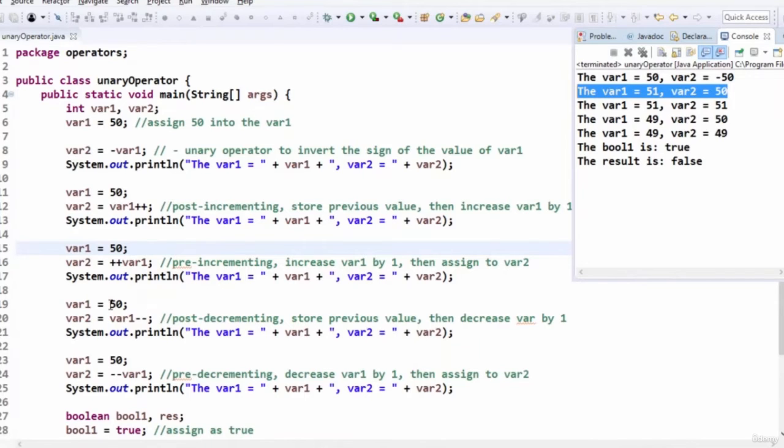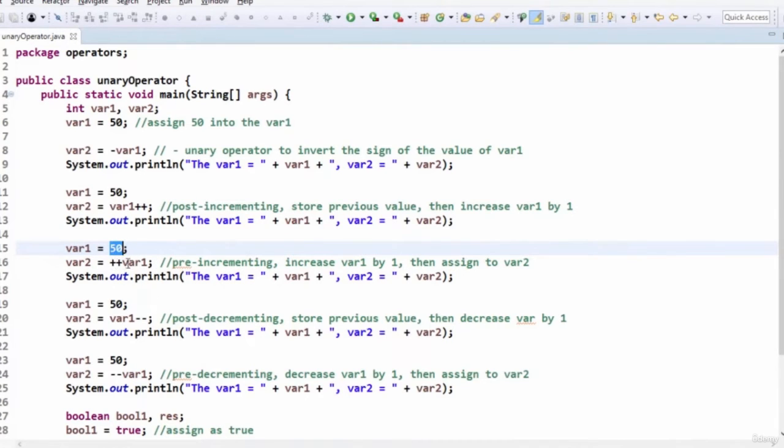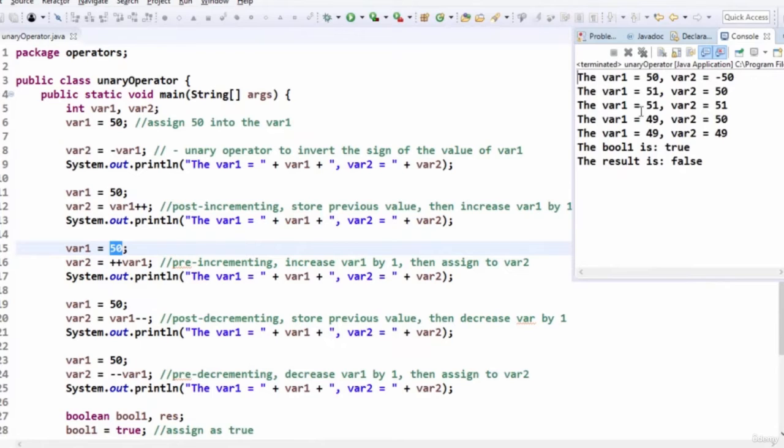Next one is that we are doing the same, but here we have written this one as plus plus var1. That means pre-incrementing, increasing var1 by 1 and then assigning it to var2. So from the 50, if I increase the value of var1 by 1, it will become 51, and then 51 will be assigned to var2. So we are expecting that both var1 and var2 will be printed as 51 and 51. So there is a respective output line.